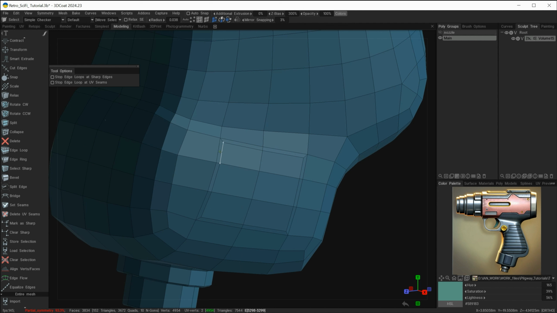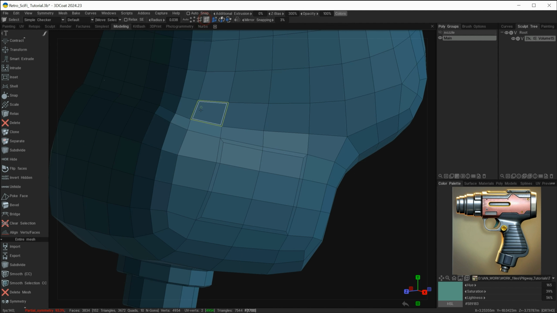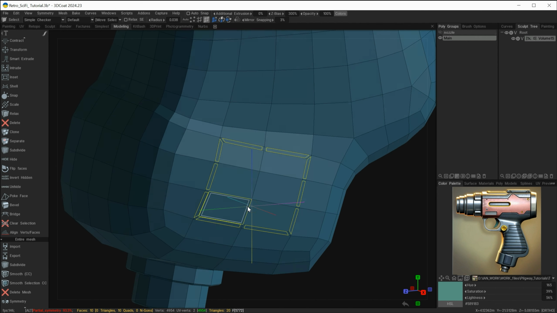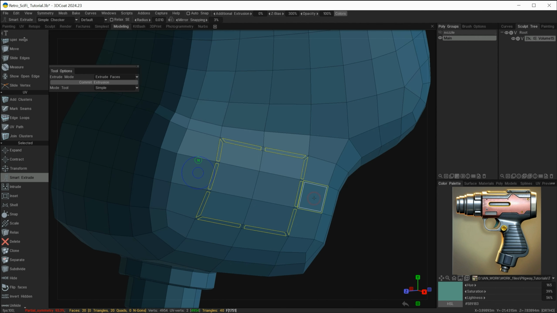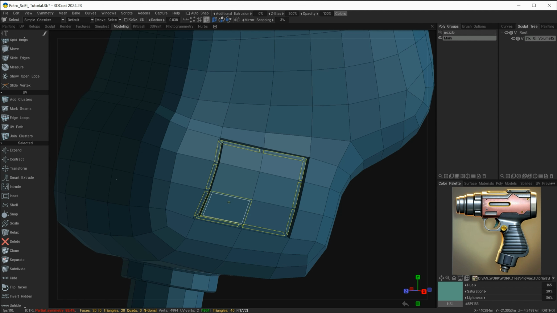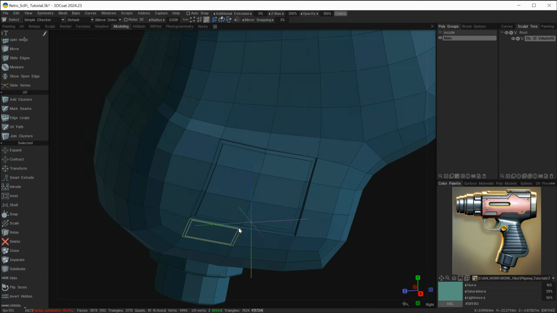And here what I want to do is inset this new bevel inside. So we know how to do that now. I will use the polygon tool and select this loop, shift, smart extrude, and using the N tool here, just pull these ones inwards. Escape and drop the tool.